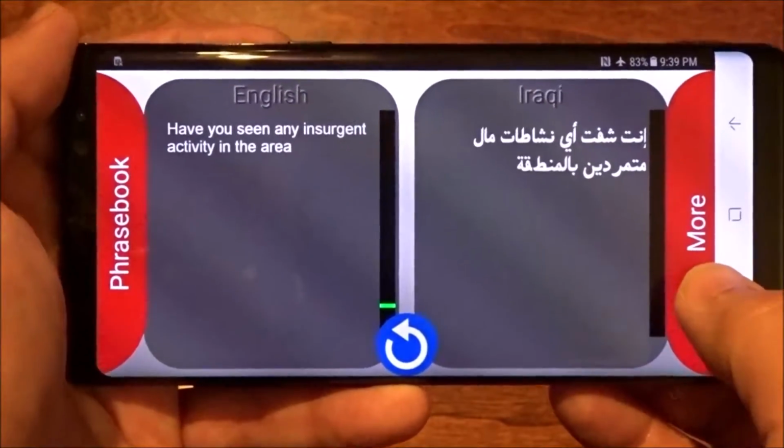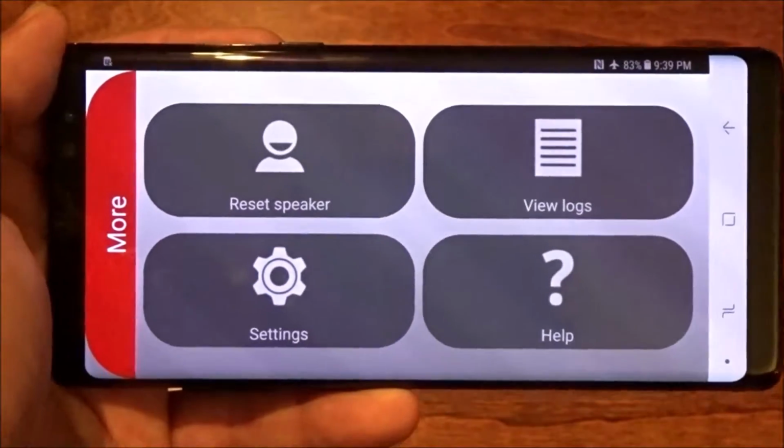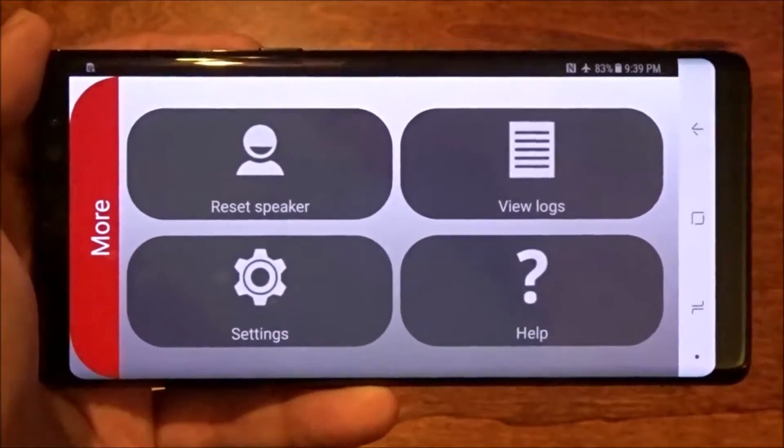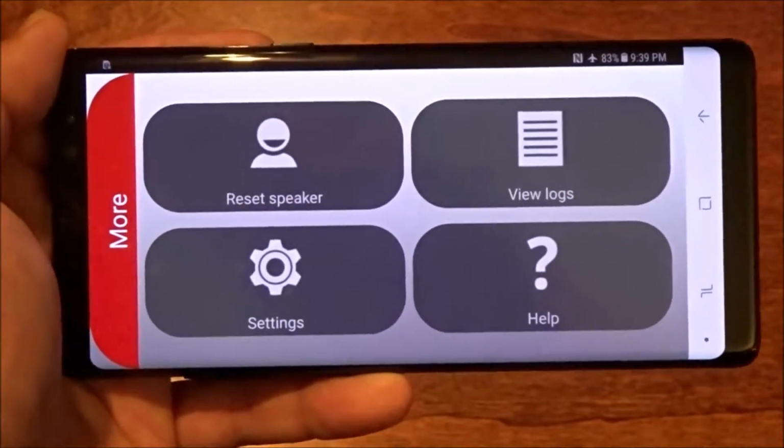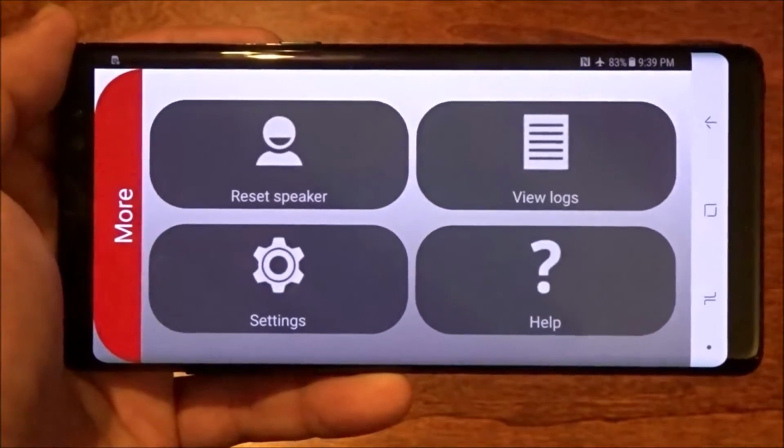Under the More tab are some system options. The first of which is the user manual, which gives an overview of the entire system, much as I'm showing now. There are a couple other options.